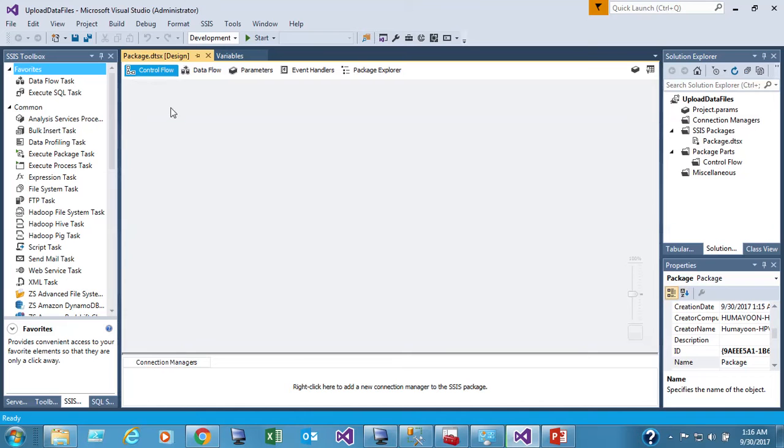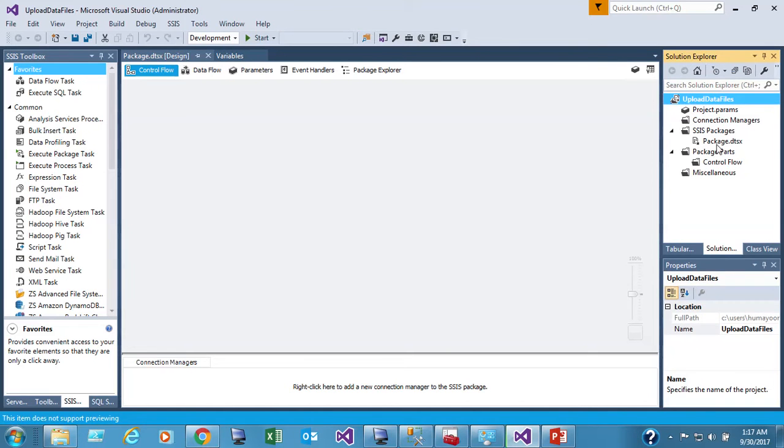In this project, I already created a project and named it upload data files. This is the default package that got created, and I'm not going to change the name of it. So let's first start building the package.